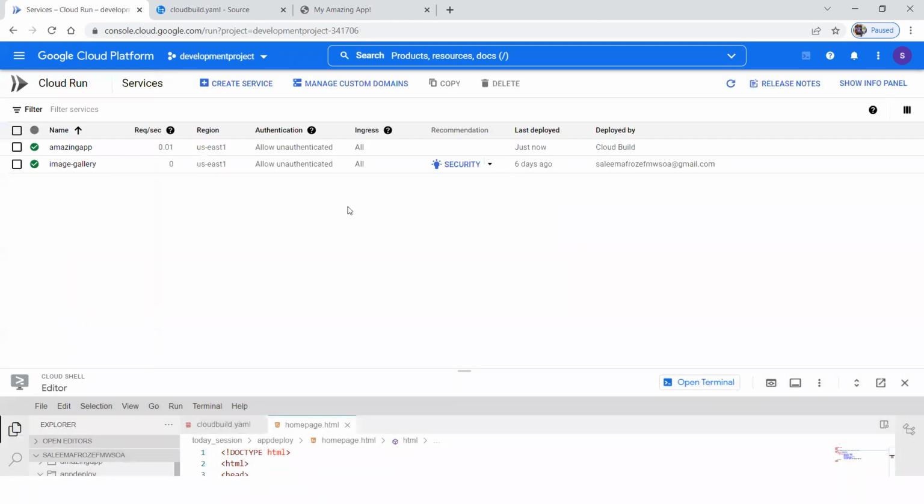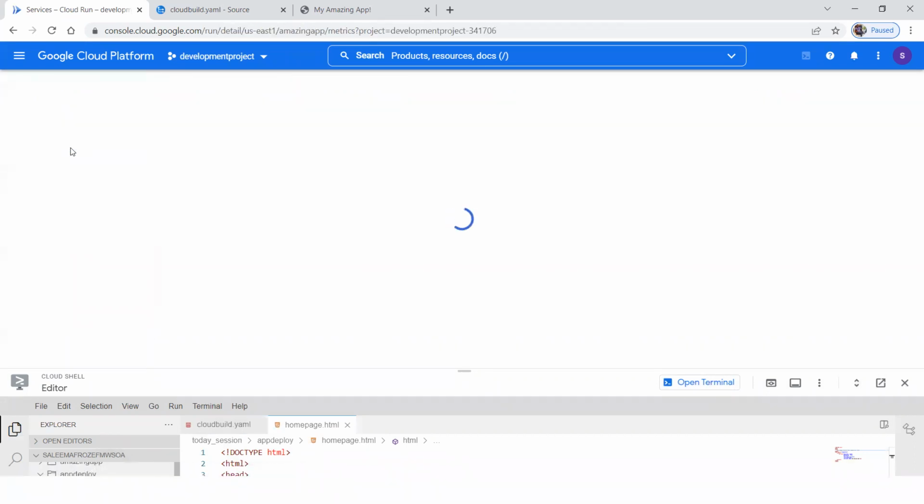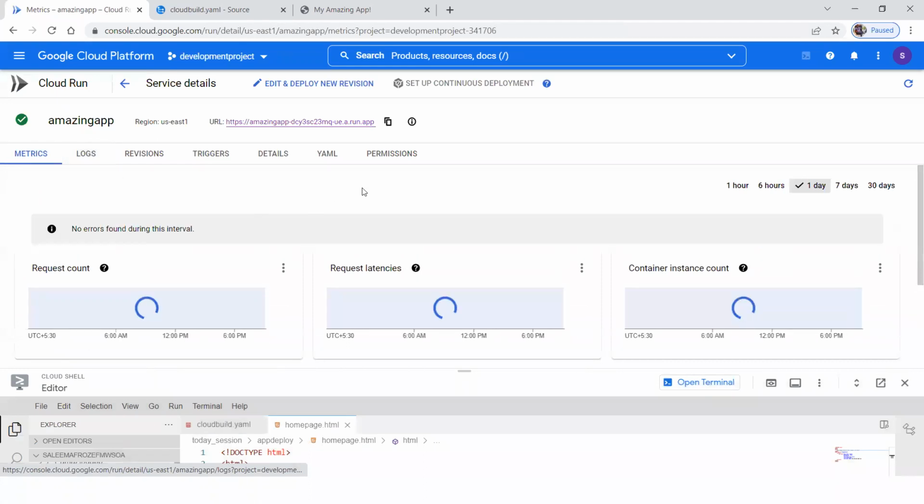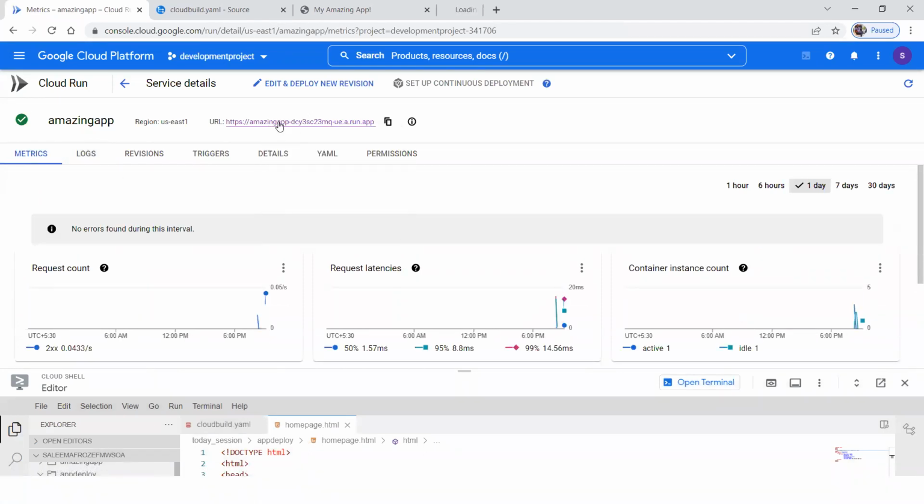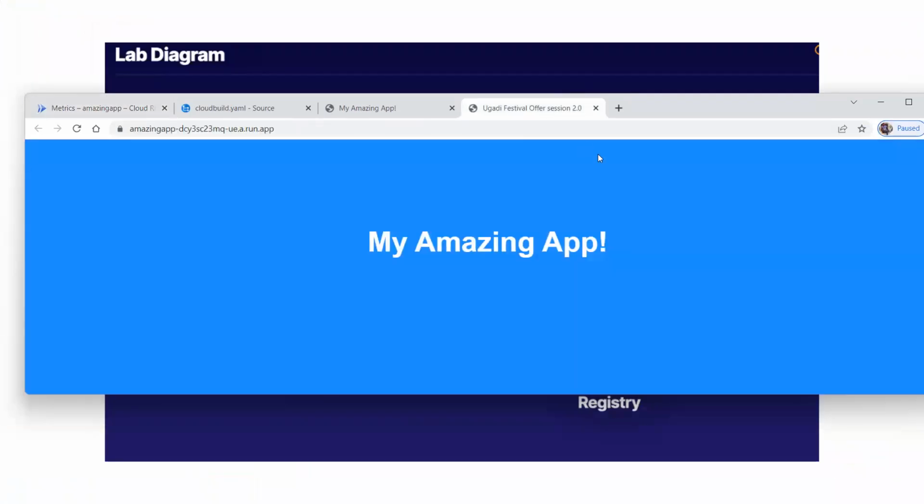So go to my Cloud Run. This is my one. Where is that? Just now. Okay, fine. This is my application. And this is my app. Oh, where is my Ugadi festival? Oh, it's come to the URL. Okay, I need to change the bottom.